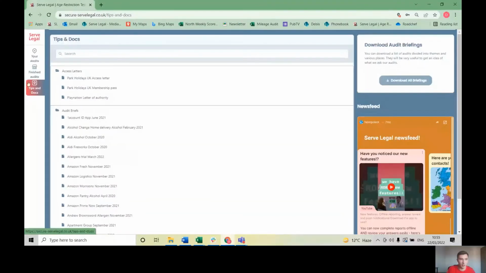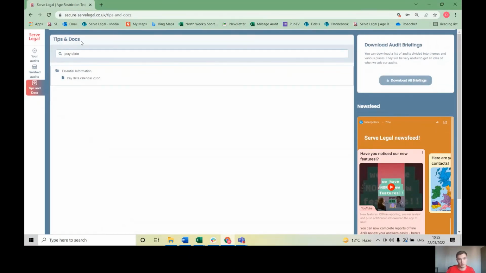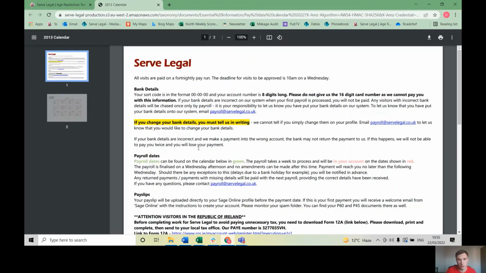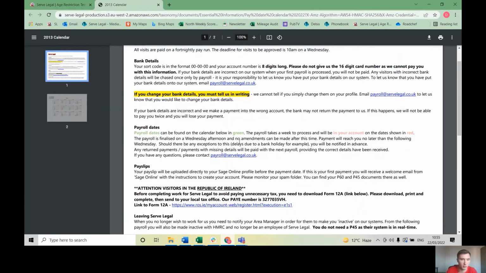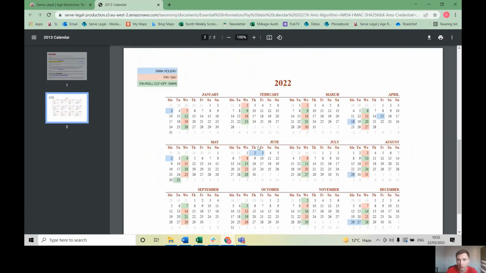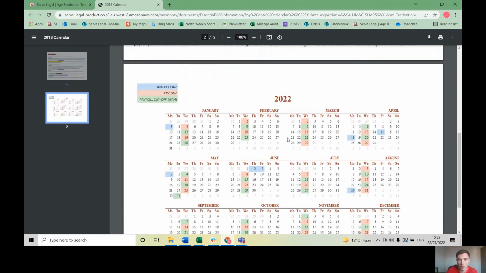The easiest way to see when you're going to be paid and what you're going to be paid for is if you go into the Serve Legal website and you press this button here that says tips and docs. It will load up this screen. On the search bar here, if you type in pay date or pay date calendar, it comes up with this document here. Now you can load this and it will tell you some information and how to sort of raise queries about pay. And it also has this calendar here. So that will tell you when payday is, obviously in the red, and payroll cut off in the green.